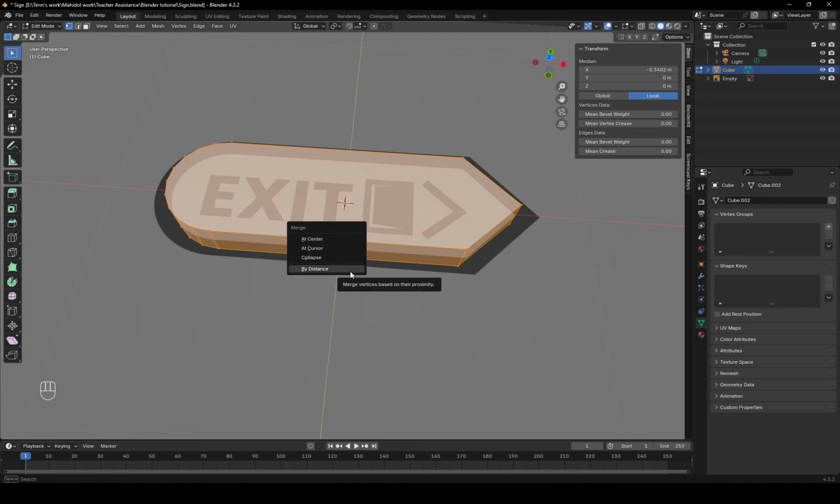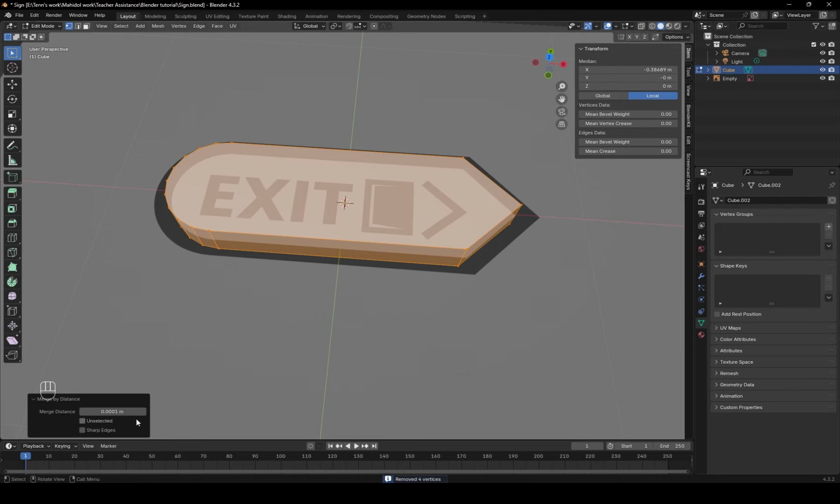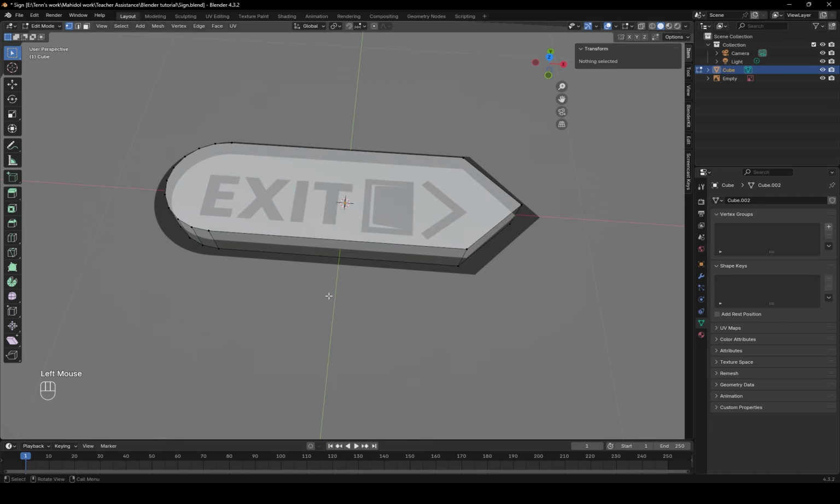In here we are going to pick merge by distance, and you can see that the merge distance is 0.0001. So any vertices that are close to each other within 0.0001 will merge into one vertex. So now it's fixed the overlapping vertices.